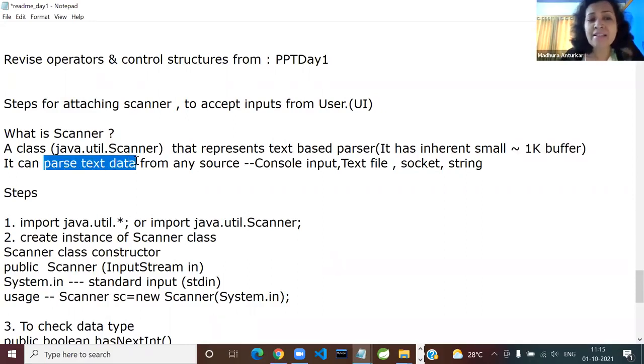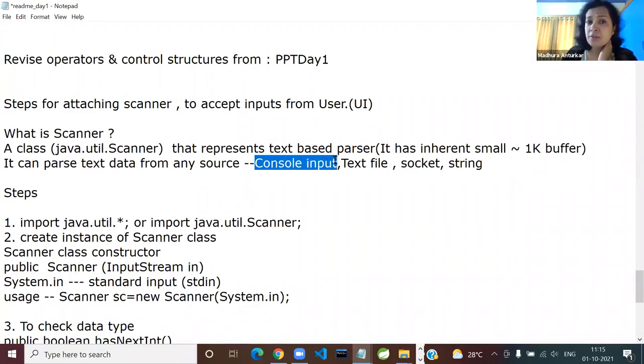Can it parse the text data or binary data? The answer is, it can parse only the text data. But are we only limited to console input, as in standard input? The answer is no. Scanner says, give me text data from any data source. So what are the typical data sources I'm talking about?